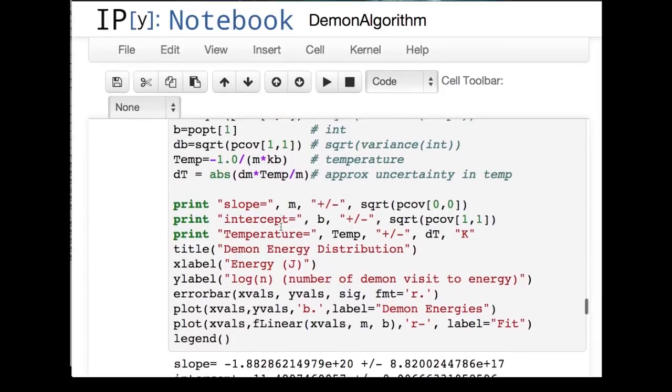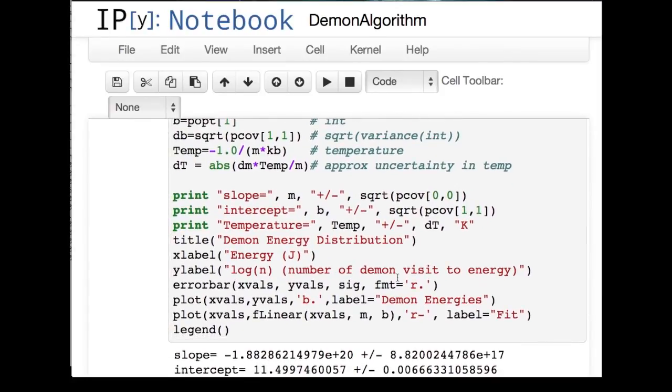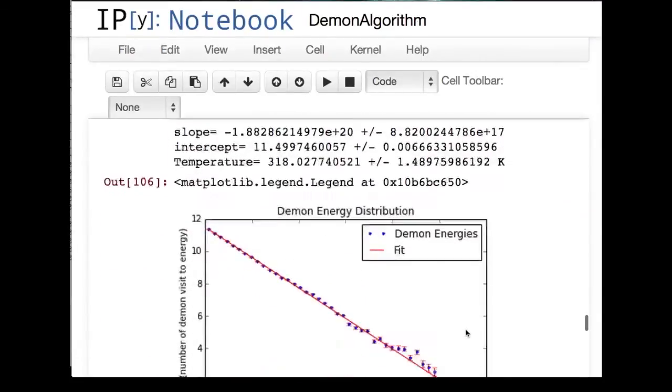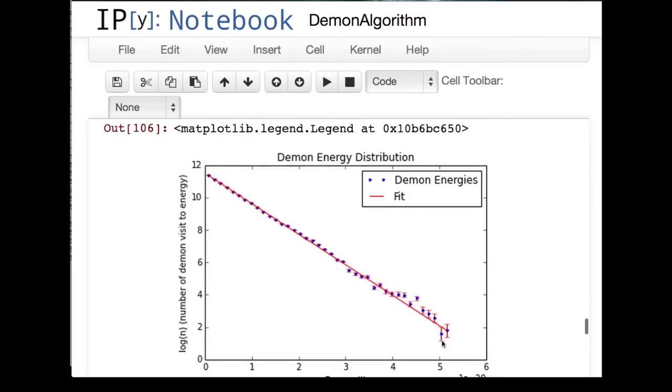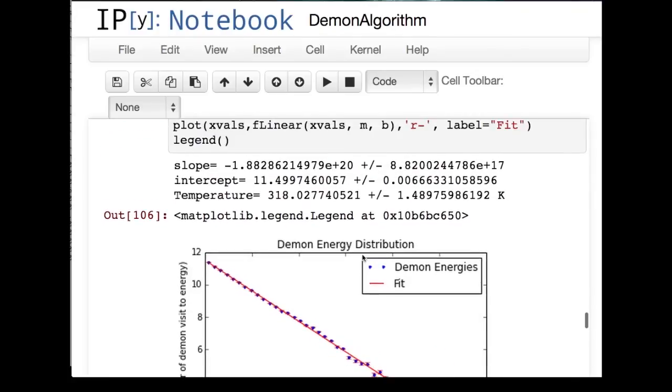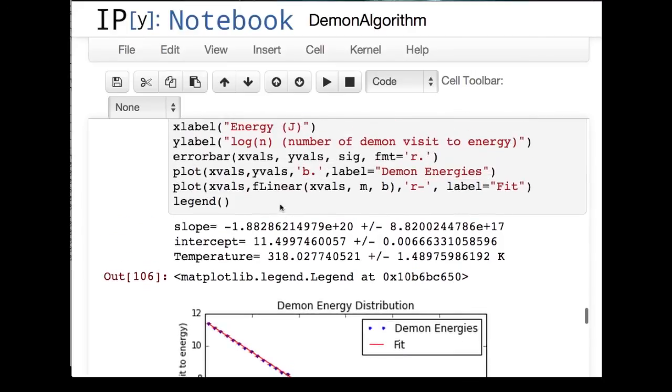So we go ahead and put all that in, and we make a graph. And you can see, yep, here we go. There's the graph of the log of the number of Demon visits to a particular energy versus the energy. And it's a nice straight line. It gets a little dicey at the end because the counts get fairly low at higher energies, but the fit turns out very nicely, and we get a temperature of 300 Kelvin, more or less. And that's sort of consistent with the numbers we put in.